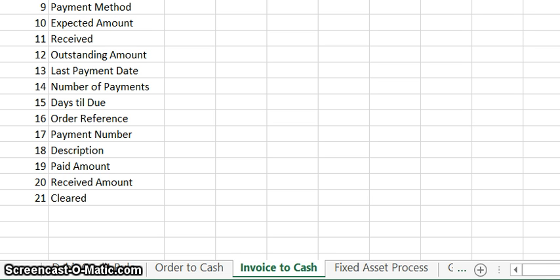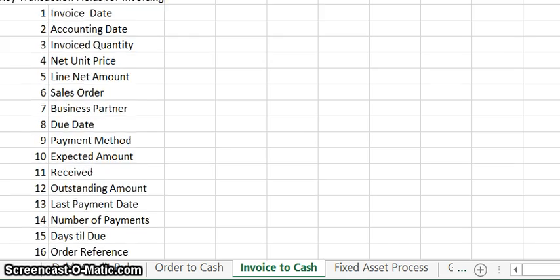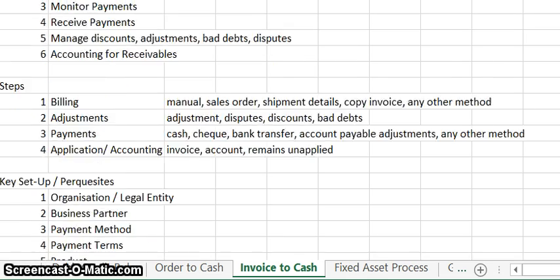14 would be number of payments. 15 would be days till due. 16 would be order reference. 17 would be payment number. 18 would be description. 19 would be paid amount. 20 would be received amount. And 21 is cleared. So that's all the fields that you would have to enter for one invoice.